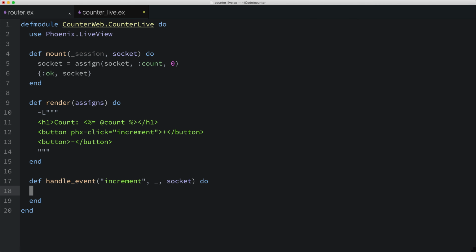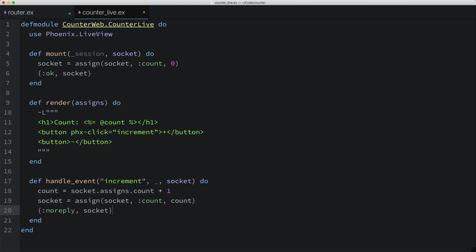In the body of this function, I'll create a count variable, and I'll bind it to the current count, which can be accessed by keying socket.assigns.count, then I'll add 1 to it. Next, I'll update the socket with the newly incremented count by keying socket equals, then I'll call the assign function again, passing in the socket, the field name count, which again is an atom data type, and lastly, the updated count. Now I'll return a tuple with the no reply atom and the updated socket.